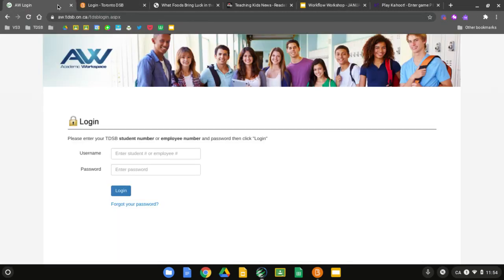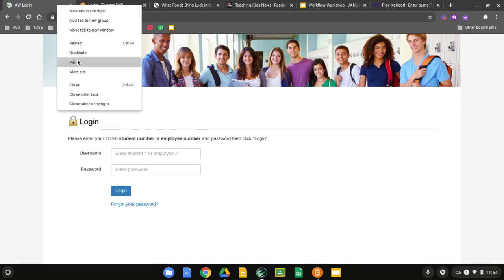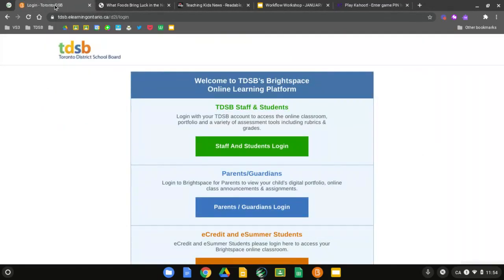So if you use an AW tab a lot, you can right click and click pin. And if you use the Brightspace, you can click on that and you can click pin. And what that'll do is those tabs will automatically load even when you close Chrome.